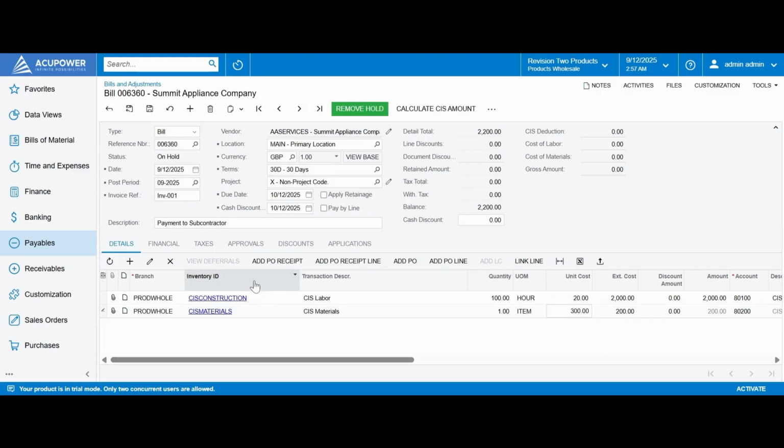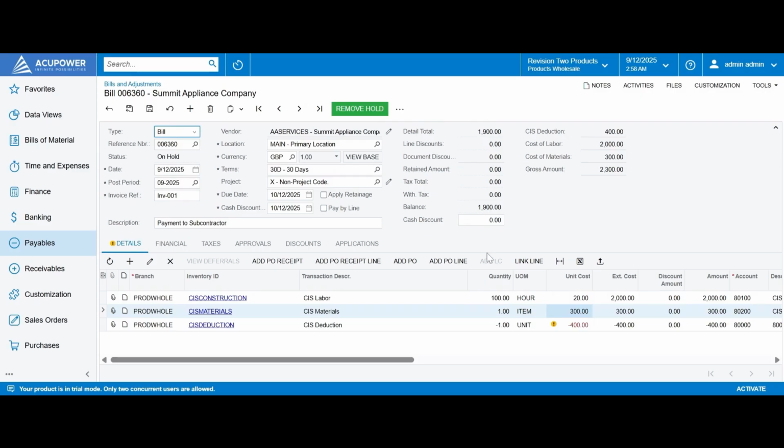So basically the inventory IDs that are used are the ones that we saw on the CIS preference screen before. These are the non-stock items that are used for the CIS module specifically. So now we have our lines added, and we want to calculate the CIS amount. We know that the CIS should be calculated only on the labor, not on the CIS materials. So I would click on Calculate CIS amount.